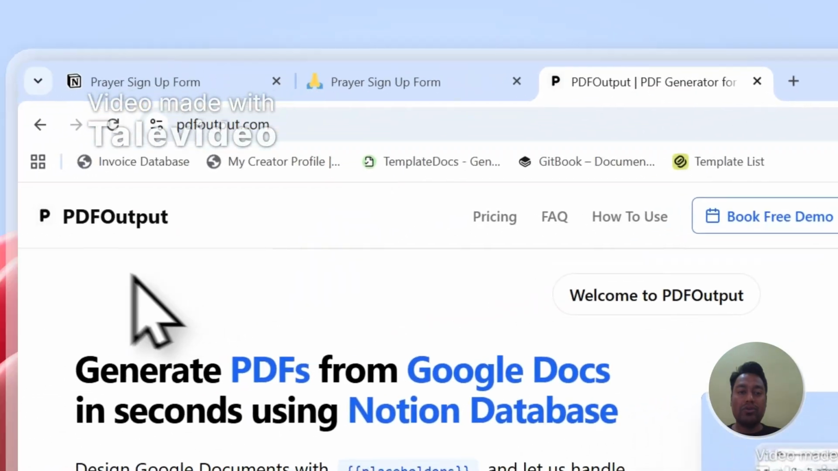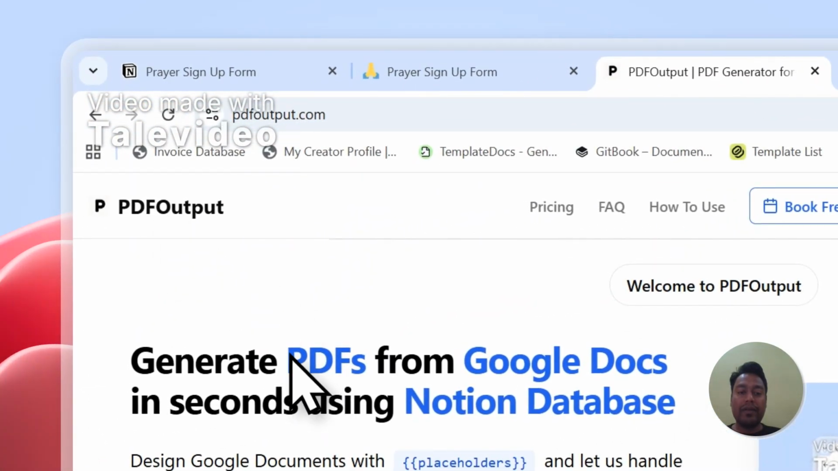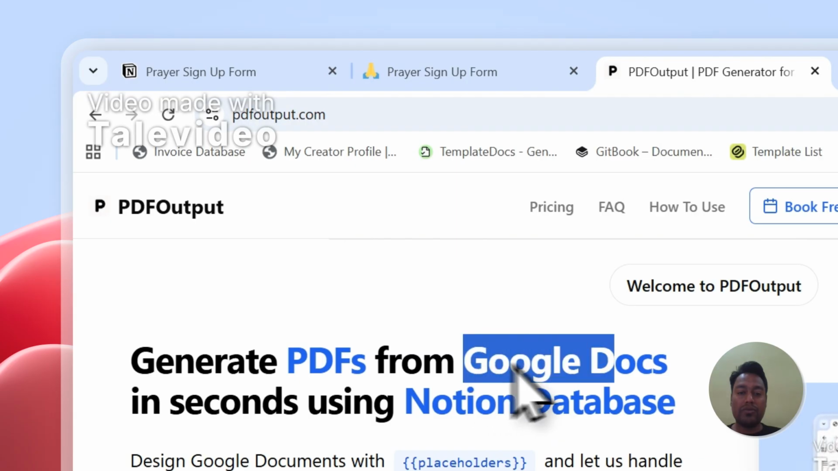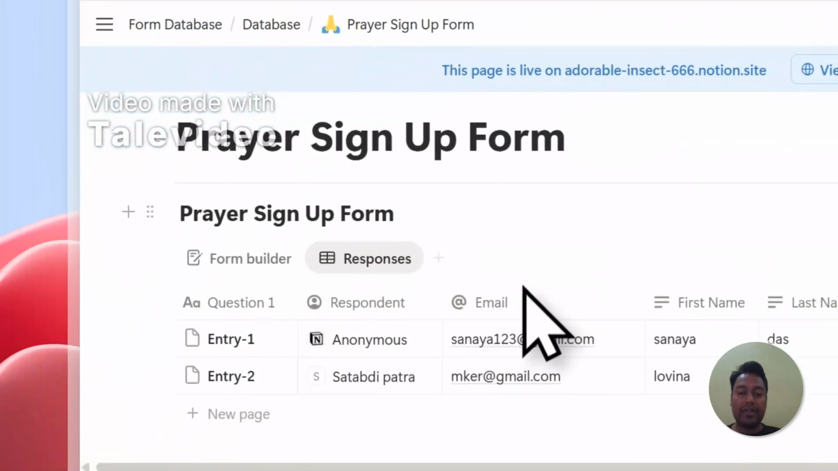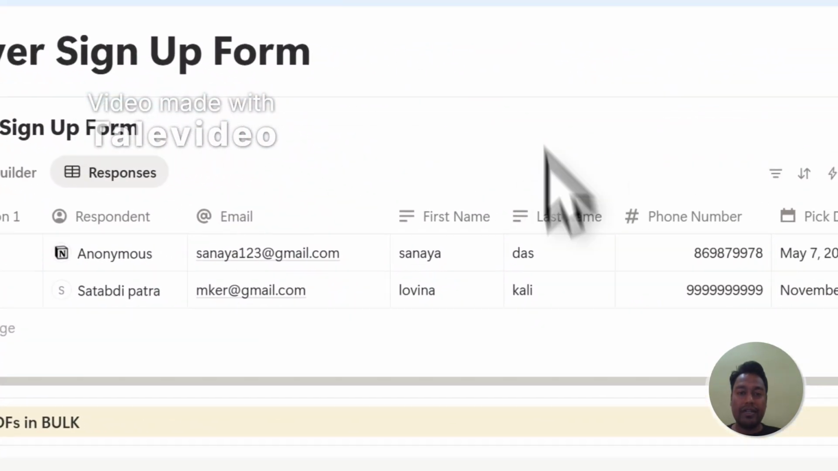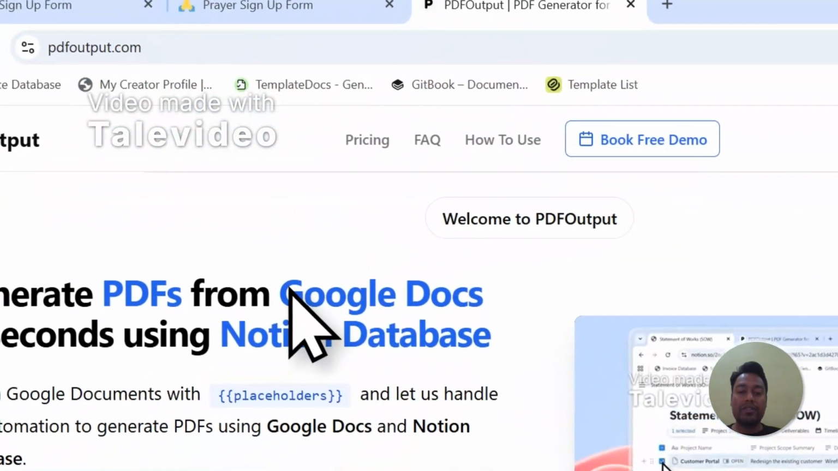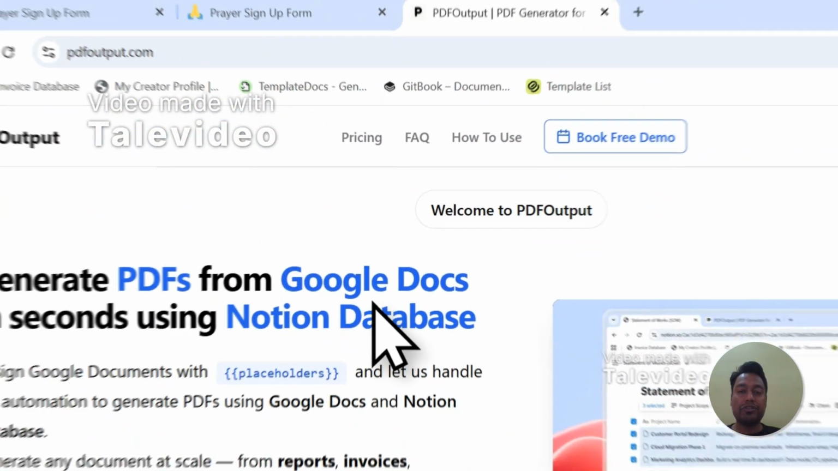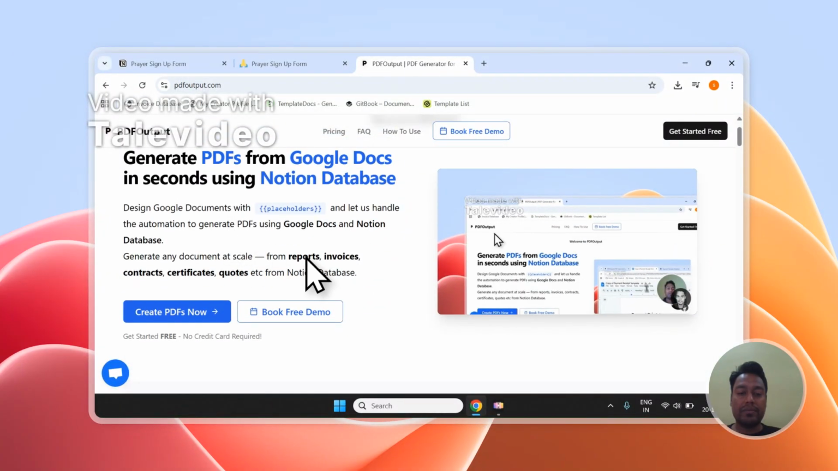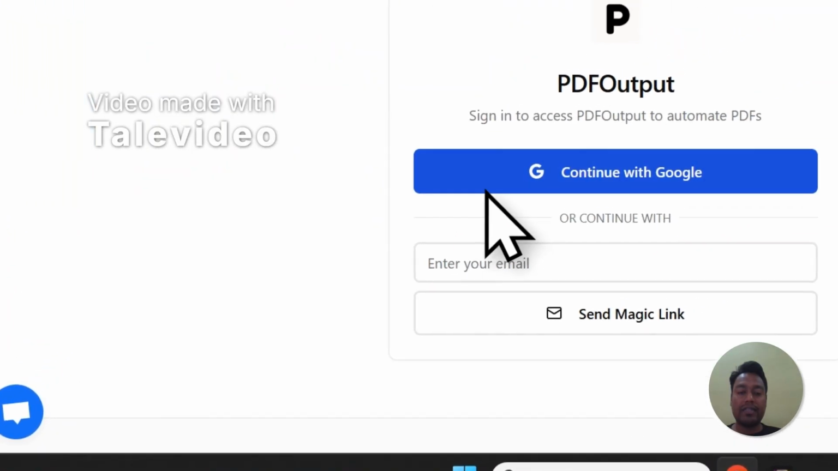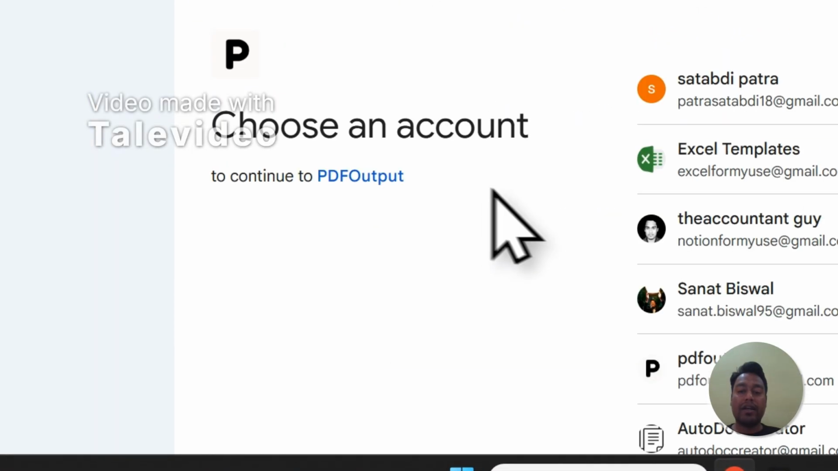For this, I'll be using a tool known as PDF Output. This will help me produce PDF files on automation from Google Document with the help of a Notion database. So I already have this database available where I have all the fields already created. I need to add a document for this, which will be my template file that can be used for the automation setup. You can create any documents with this setup, such as reports, invoices, contracts, certificates, or even quotations for your business.